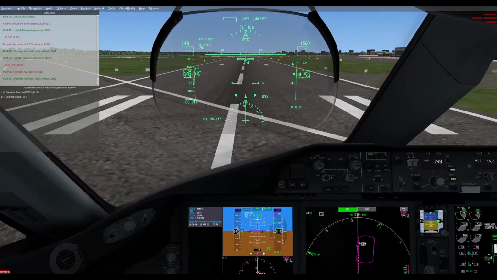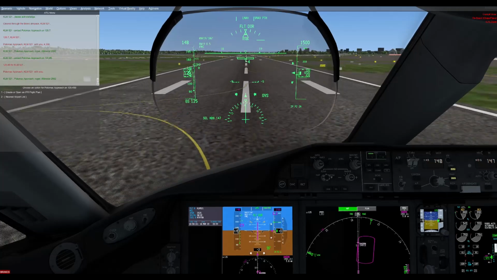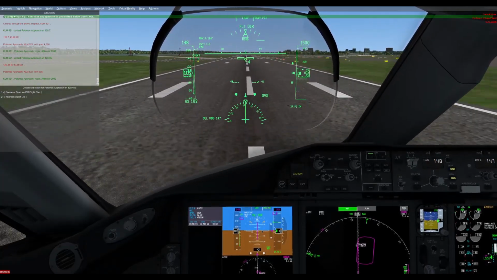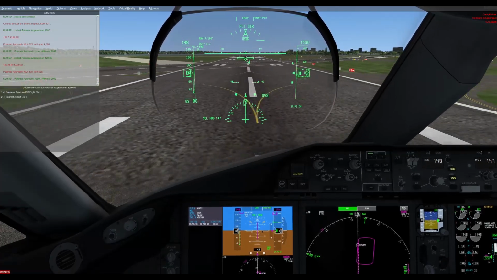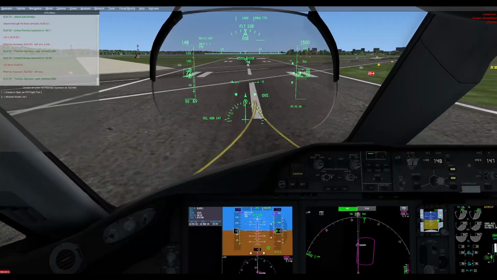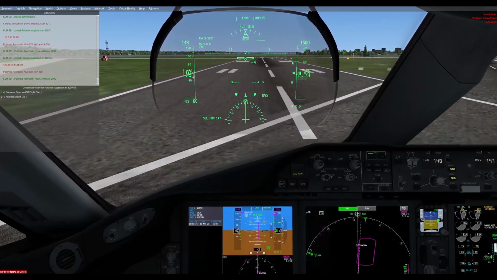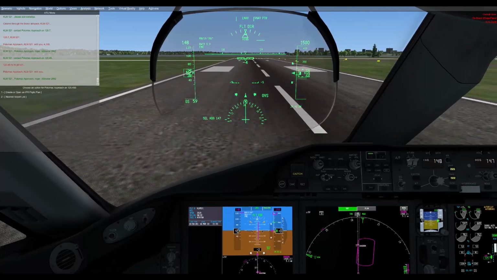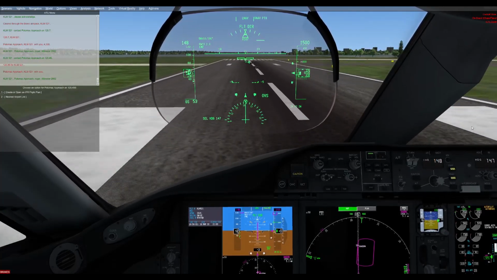All right, down. Reversers. Okay, auto brakes off. First reversers in. That was sporty at the end, but hopefully this helps.